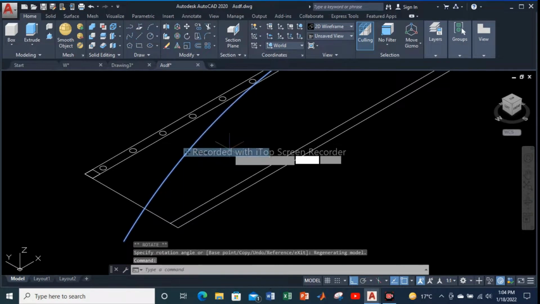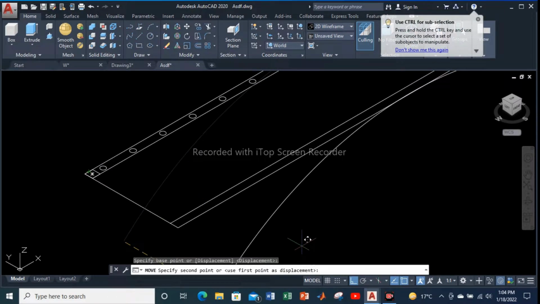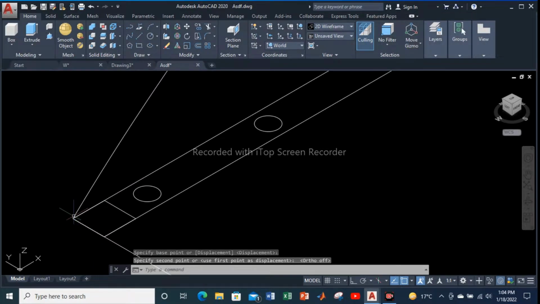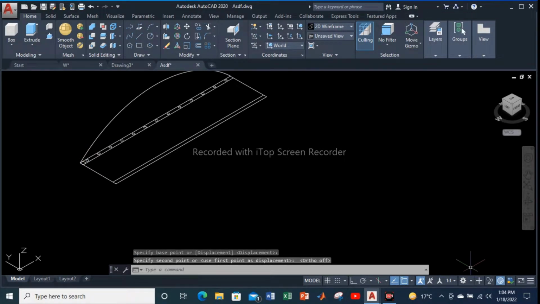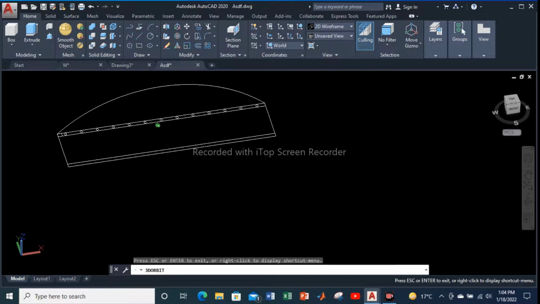So let me click on my command move. I need to place my arc right over here. Turn off your ortho mode. You can turn off your ortho mode now and place it over here. So this way I have turned my arc upward as well. So I have already got a little bit of a 3D model.